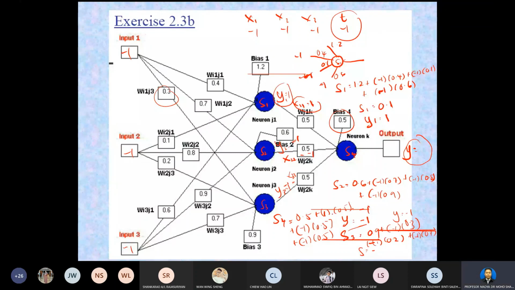For example, S4 is 0. Automatically Y equals 1, because S is greater than or equal to 0, then automatically Y equals 1. Then the output here will be 1. Then we can compare with the target. Our target is negative 1.